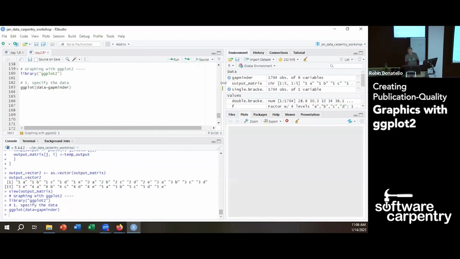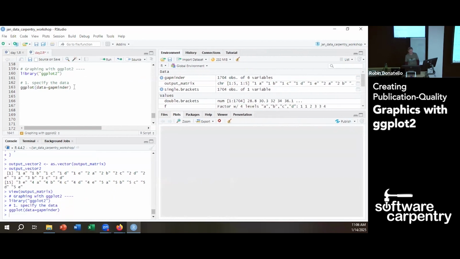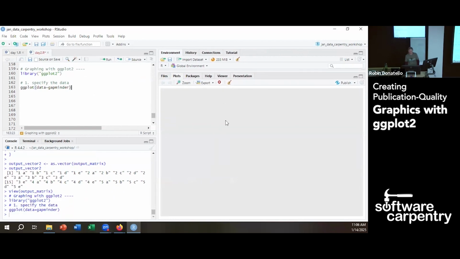Now, if I run this code, just ggplot, this blank gray box shows up in your plotting window in the bottom right-hand corner. So you're telling R, hey, I want to create a plot and it's going to be on the Gapminder data, but you haven't given it any other information yet. So it's like, great, here's a plot window that's blank. So what we need to do is add those mapping aesthetics.